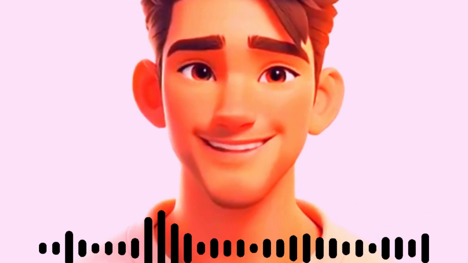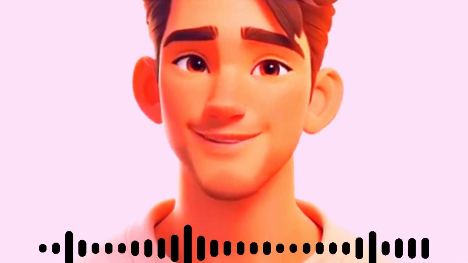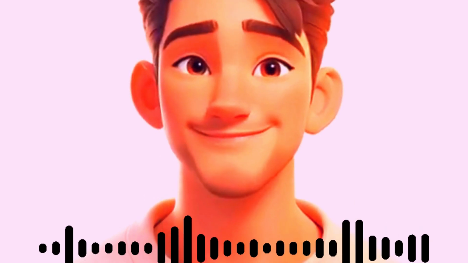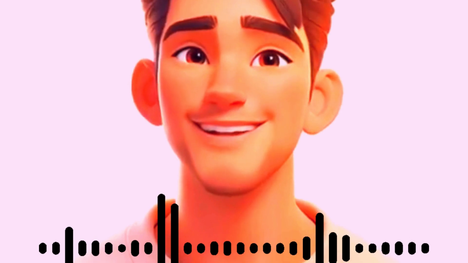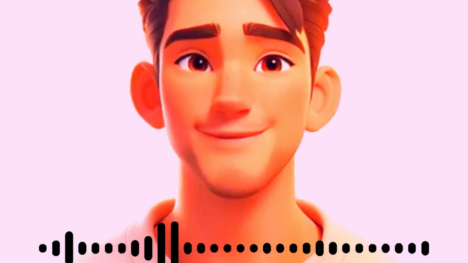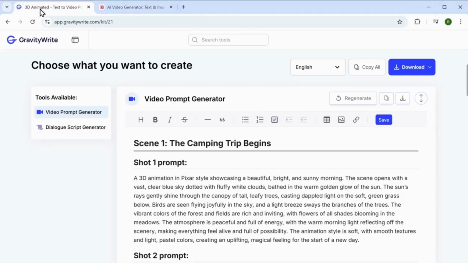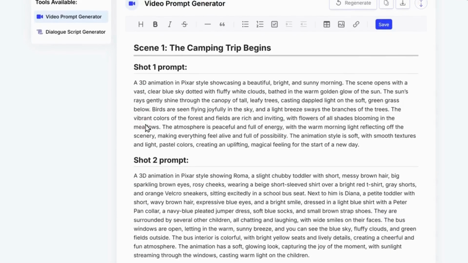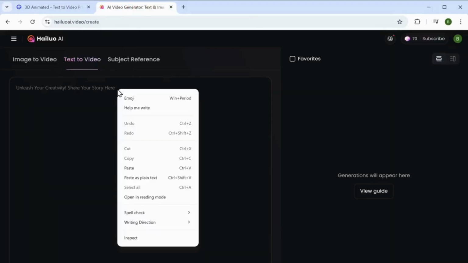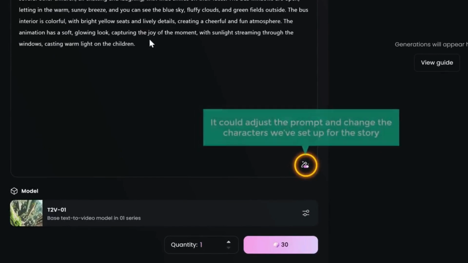Next, let's go to step 5, which is to generate the visuals for the story. This is where we bring our scenes to life. So now we are going to use the video generation tool to turn all those prompts into 3D animated visuals. To get the visuals, take you to this tool. Click Try Now. Now copy the prompt you got and paste it here. And also make sure you turn off the auto refine feature, as it could adjust the prompt and change the characters we've set up for the story. And click here. As you can see, the video is being generated.